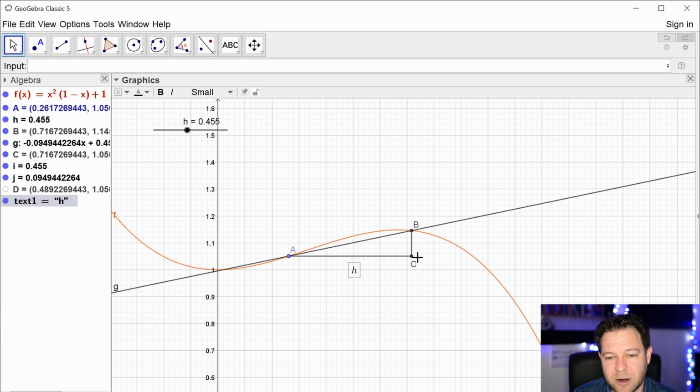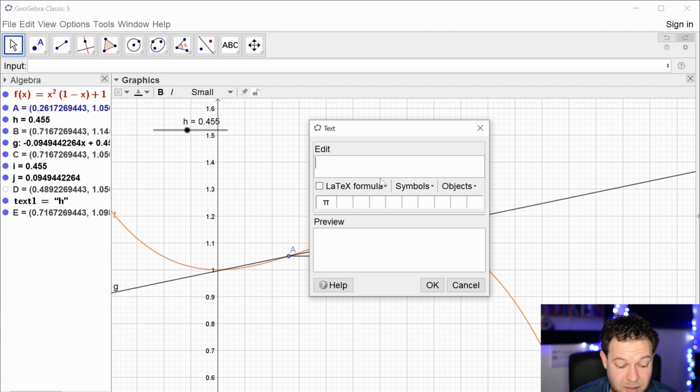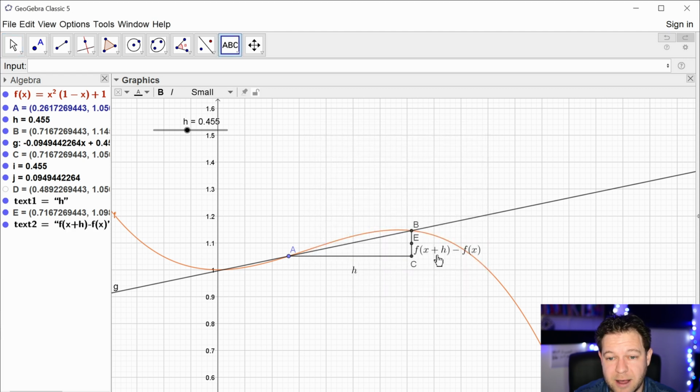And actually, the important one up here is let's get the midpoint of that one, so we've got a place to put it. I think that's called J, that one. And then I want some text at E or close to E. And this is the important point. What is the difference in that? Well, it's the y value of B, which we said was f of x plus h, subtract the y value of A, which is f of x. And I want this to look like proper mathematics, so turn on LaTeX. And there we go. That is a description of there. Let's hide E.